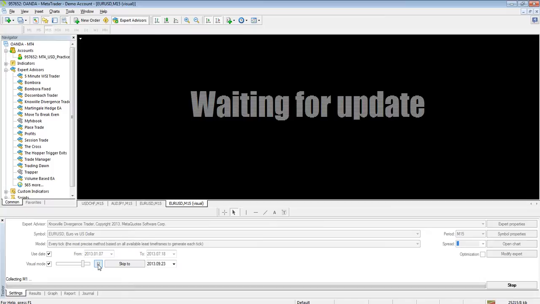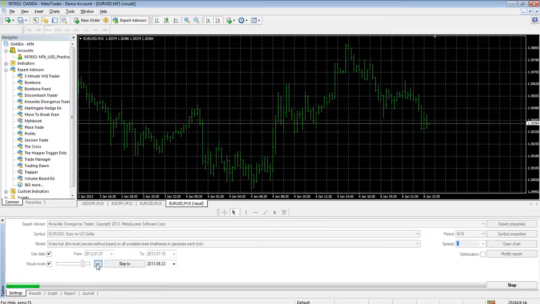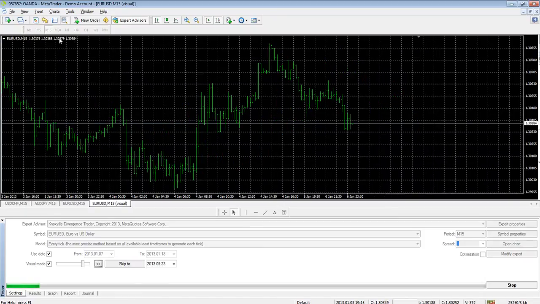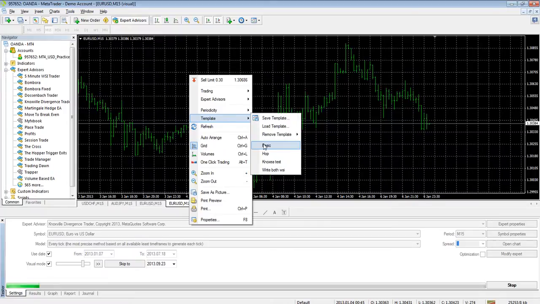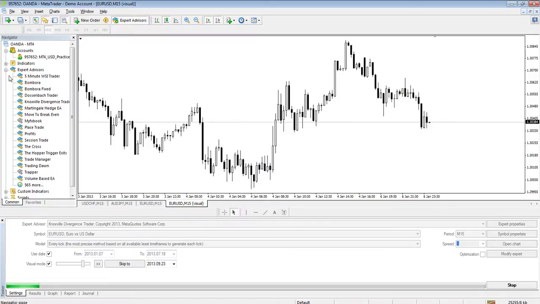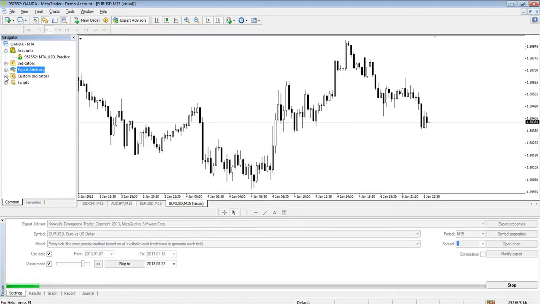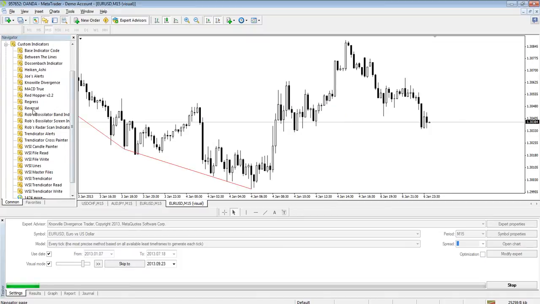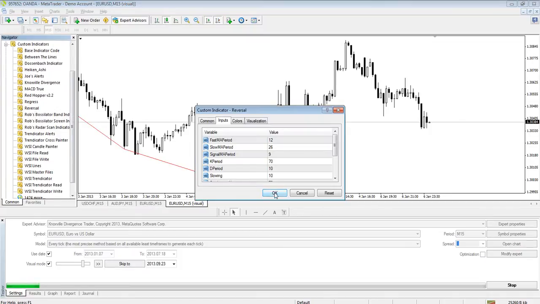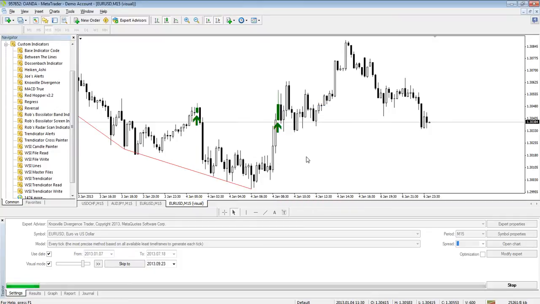And I'm going to pause this right after it gets done. Okay. All right, so from here, you can add indicators to the chart. You can apply templates, apply a basic template, and then I will add Knoxville divergence and reversal. Okay, so there we go.